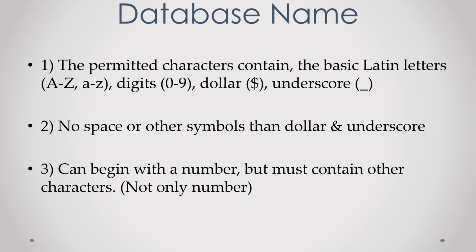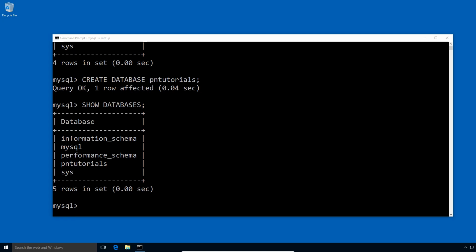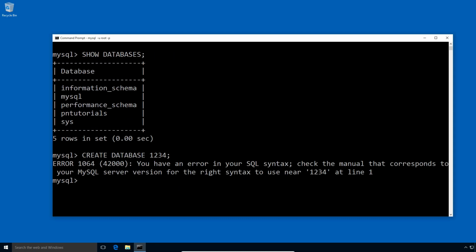Let me try with some invalid names. Now I will create a database name 1234. Create database 1234 semicolon, press enter, and it won't work because I have started with a number and the name only contains numbers. But if I name it like create database 1234a semicolon, press enter, and it was successful.